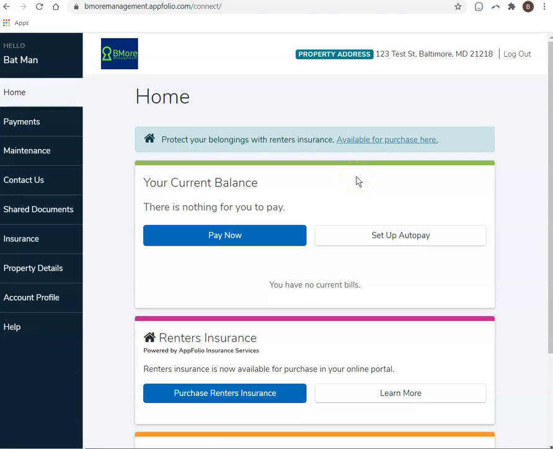All right, welcome. I'm going to show you how to make a payment in our resident portal. This is also going to be a tutorial on how to make a payment when there are no pending charges. No pending charges is very common when you are a new resident and your rent hasn't posted yet because your lease start date is in the future, but you're trying to make a payment now.